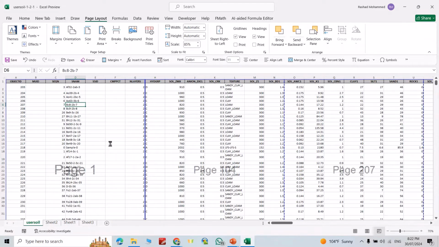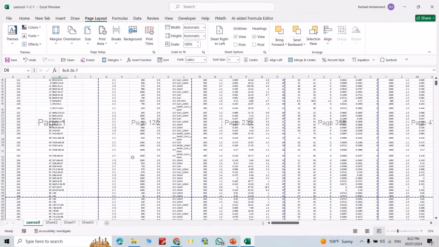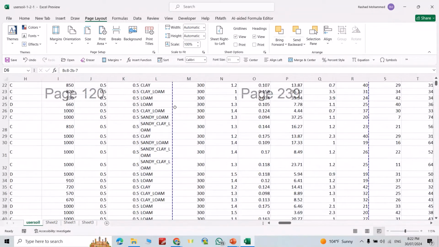If you want to remove all together, just from Breaks, Reset All Page Breaks. Okay, you see now I have the default sheet page breaks.